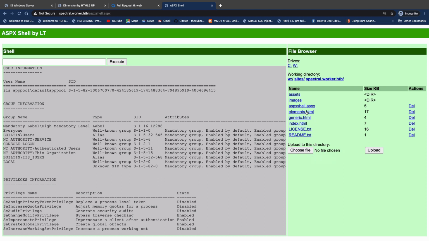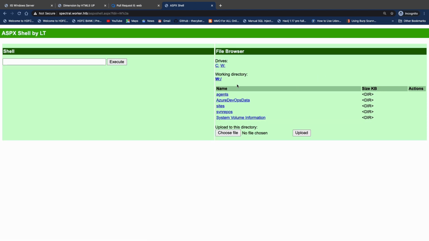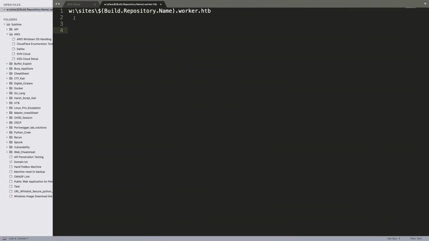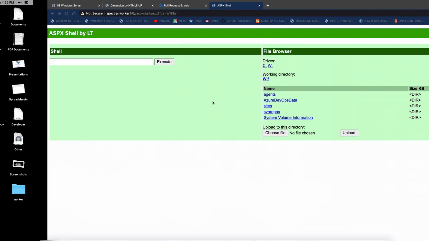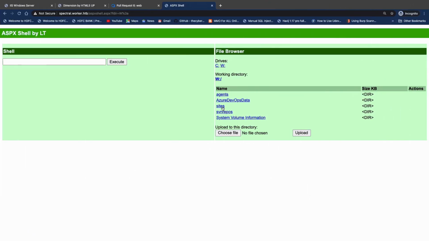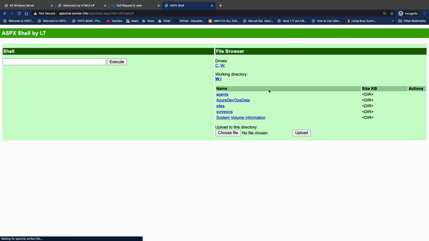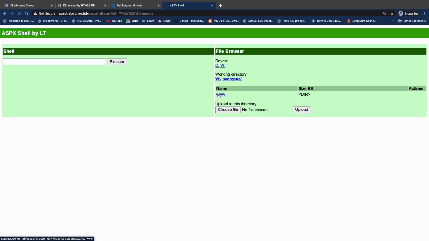What I can do here is go to the W directory, because, as I mentioned to you here, right? You can see the W sites and the repository name, worker.stb. That is the reason I'm going to the W. After that, you can see this sites is there. When you click on site, you can see spectral worker, everything is available here. So go to W, and if you go here and there, you will get an svn repo. Click on this www here.